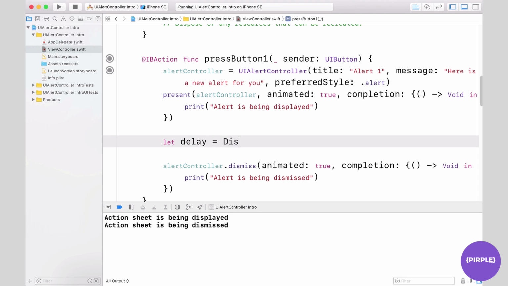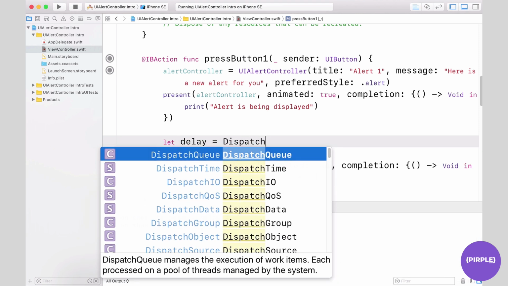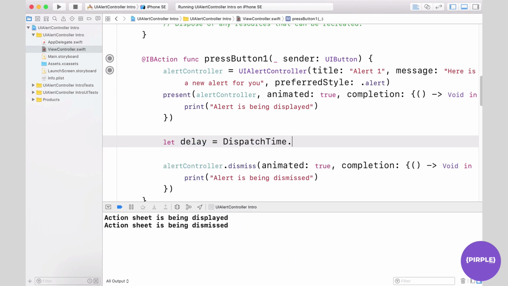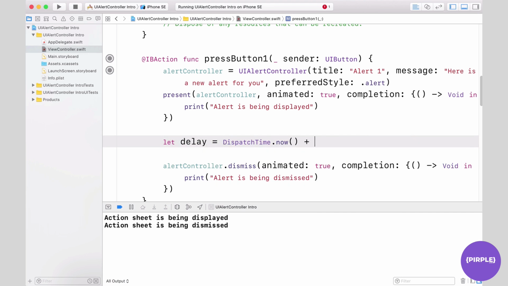It's basically going to be equal to this class, DispatchTime.now, as opposed to .distantFuture. We want .now, plus, let's say we want to dismiss this after 3 seconds. So it's basically saying it's the time now plus 3, and this will be our delay.